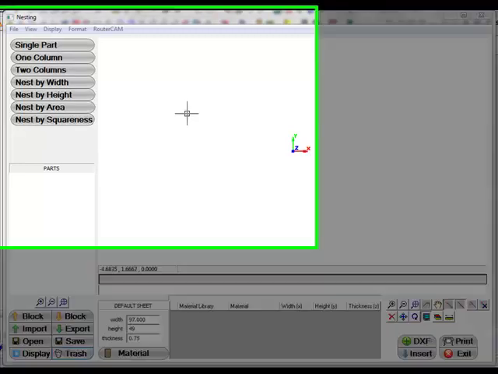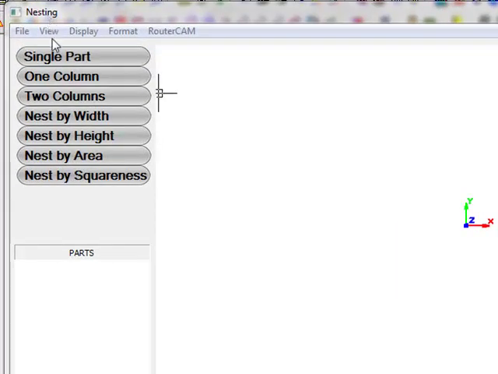Let's take a look at Router Nest. Find one of the most robust nesting programs on the market today. Again, it's designed to nest a wide variety of parts, DXF parts, VDF parts, which are vector drawing files.